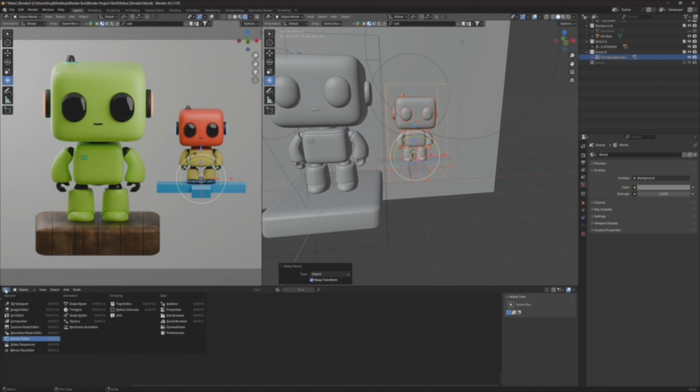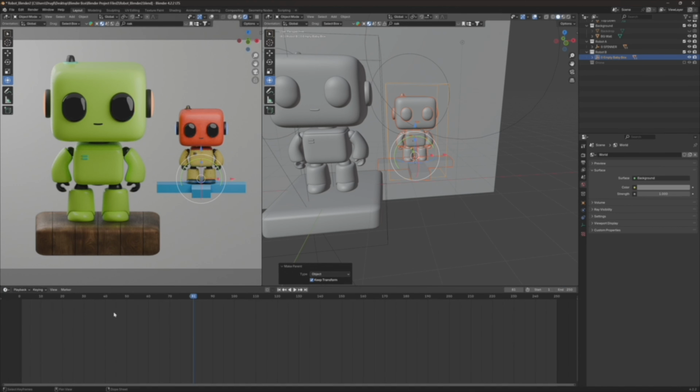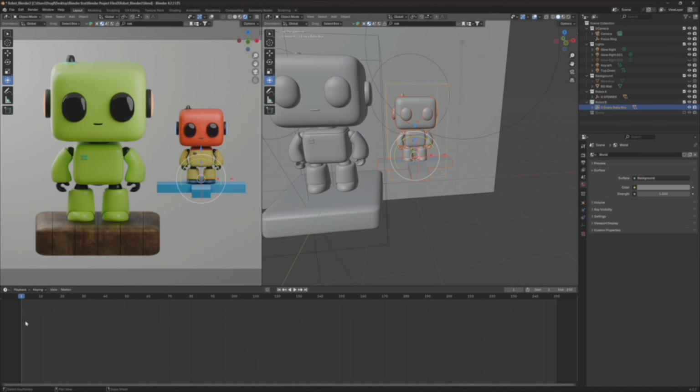Let's go here, and let's go to Timeline. So you just want to tap this little circle here, and go to Timeline, and now we have our timeline. So here is 1 or 0. So here's 1, and it's going all the way to 250.